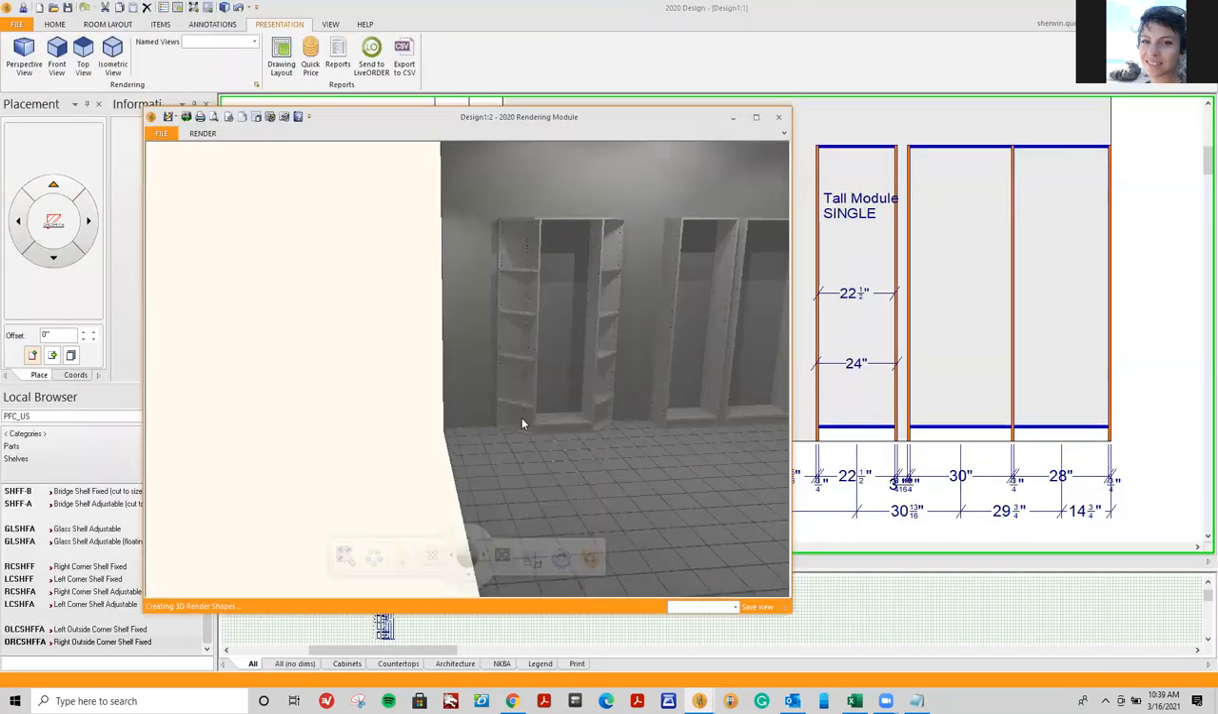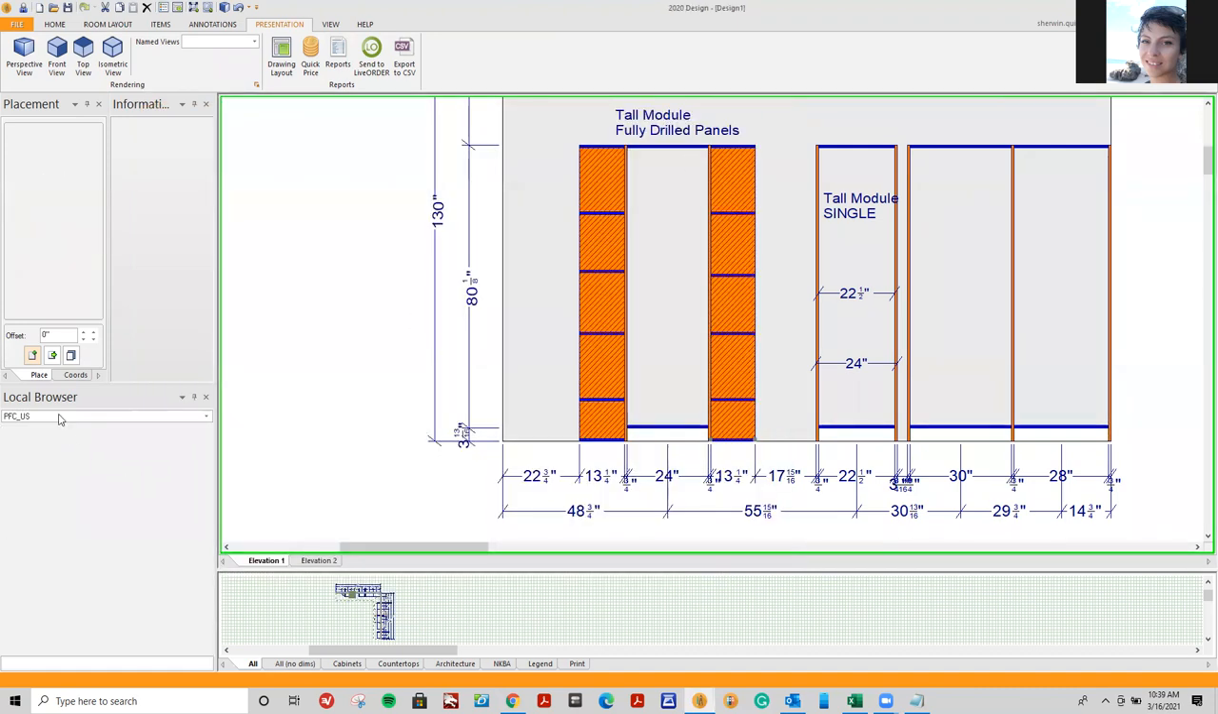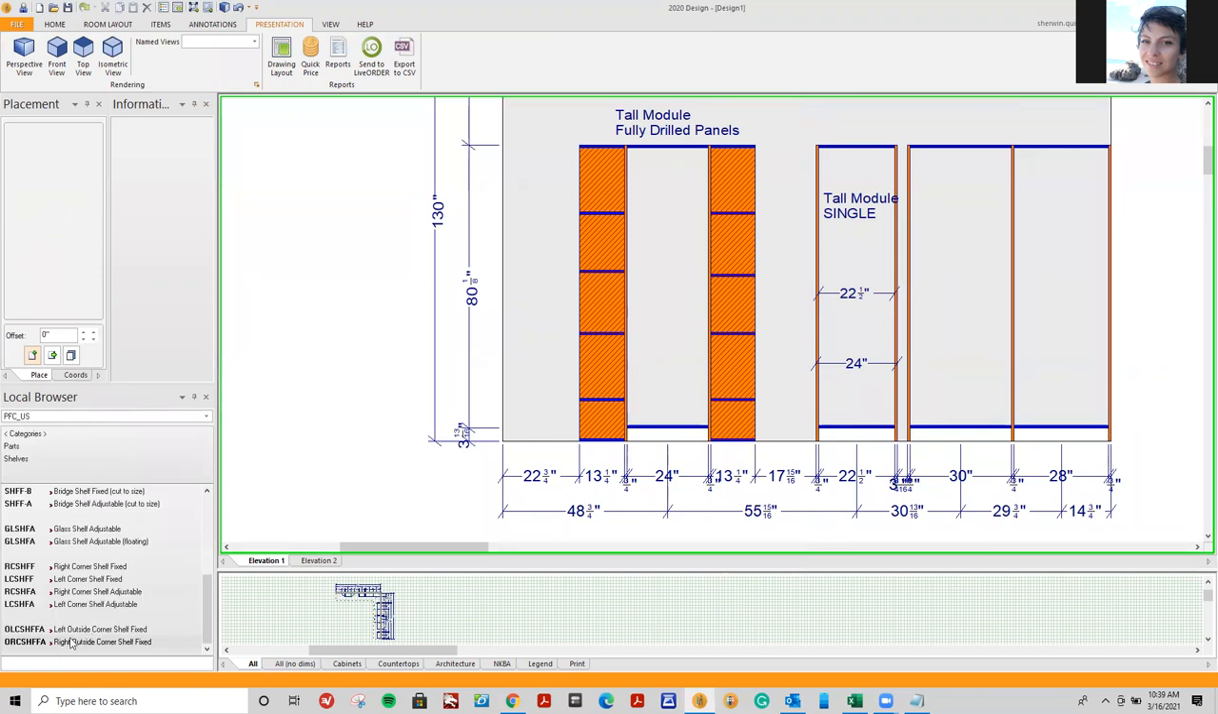Please note that these are all fixed. They cannot be adjusted to adjustable shelves. If I take a look back at my local browser at the very bottom, I see that I do not have an option for left outside adjustable. They're all going to be fixed.